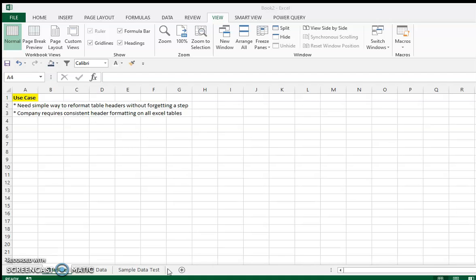So the use case I'm going to be outlining today is, let's just say the company that you're at, every table that you have in Excel needs to have consistent header formatting. So the first row has to have the same kind of style. So what we're going to do is just record a quick macro and then we're going to save it. And then in future workbooks, instead of having to click through each time, you're going to be able to just hit a button and it's going to do it for you.